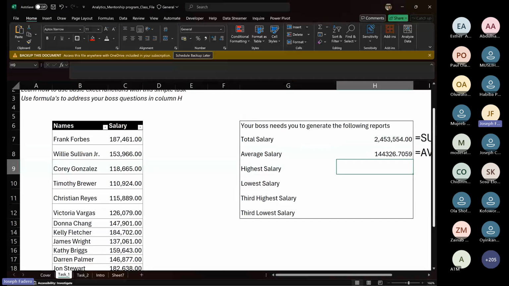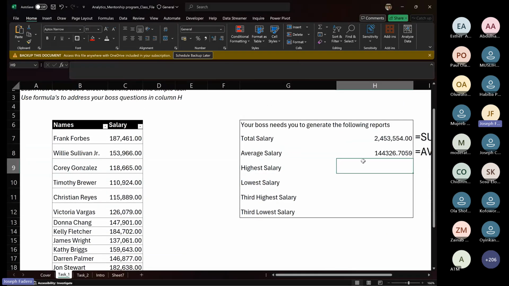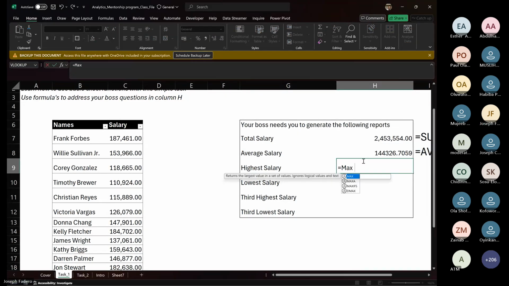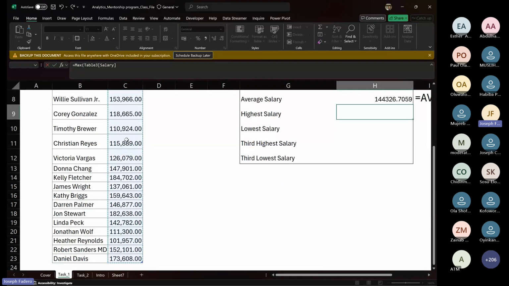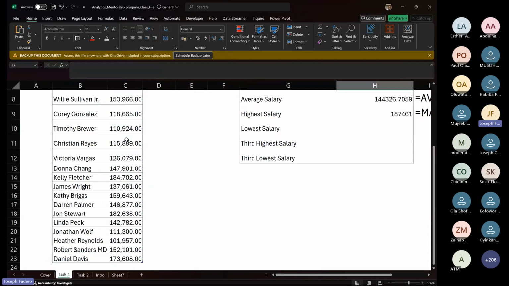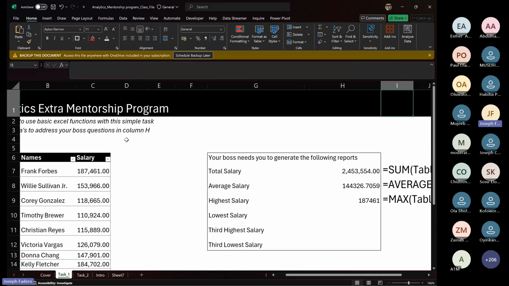To get the highest salary, we have the max. So we can have the max. This gets us the highest salary. Now, for those who are asking, how do we know all of this?